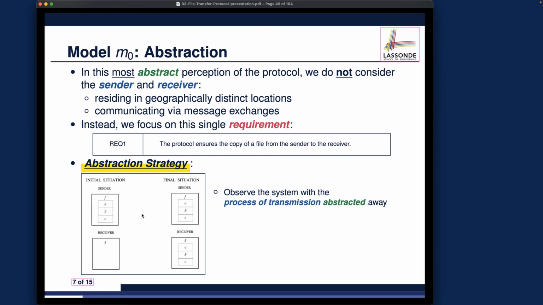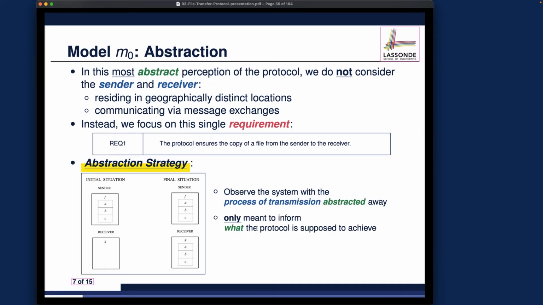We don't consider what happens in between. It might take a few minutes or a few seconds to go from here to here, but we abstract away that duration of time for the transmission process. And we only want this initial model to inform what exactly should be achieved by the transmission process, rather than how exactly the communication or the asynchrony of the protocol is going to be achieved. We don't talk about that.